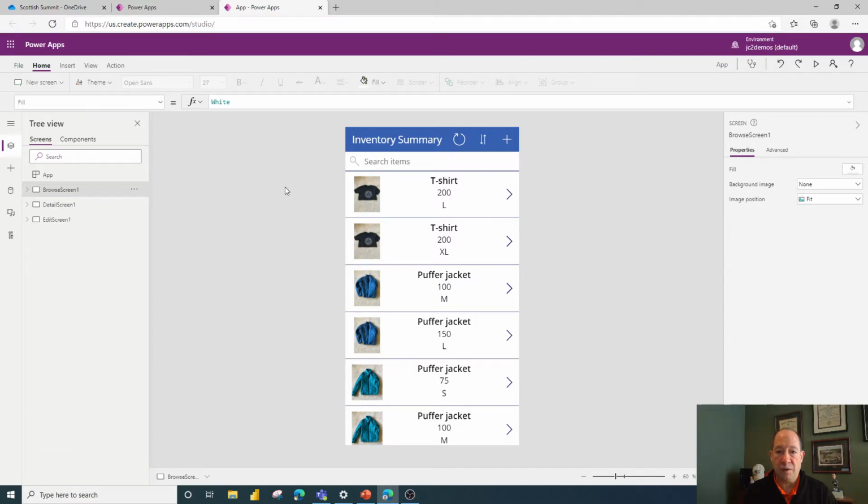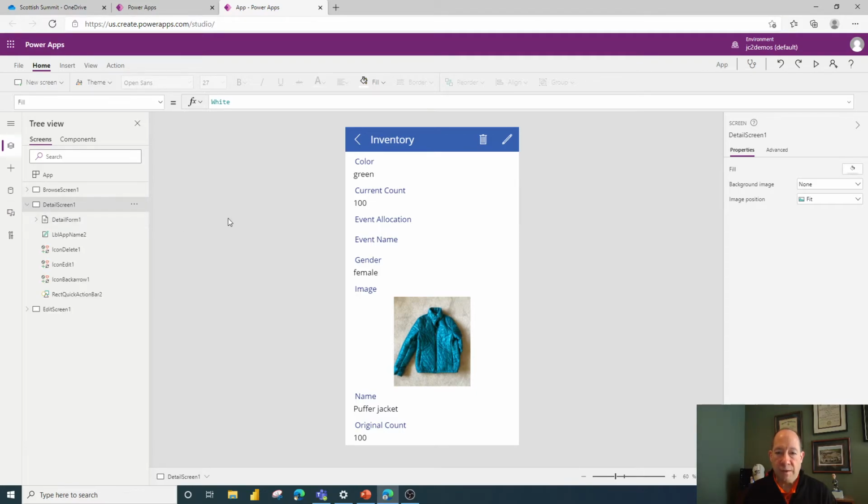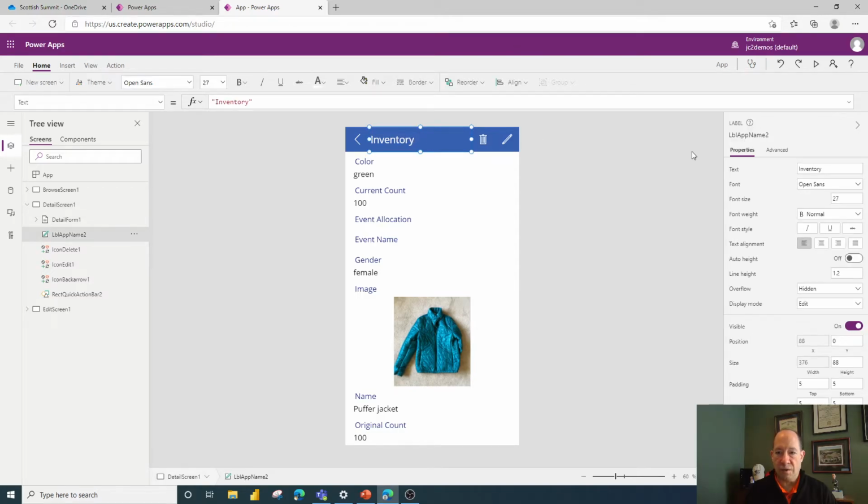The next screen that I want to clean up is the detail screen. So on the left hand side within the tree view, I clicked on detail screen, and I'm going to open up all these folders and some things that we currently have. Here we have inventory. Well, I want to change this, so we'll go in and do the same thing that we did on the browse screen. I'm going to change this to inventory detail.